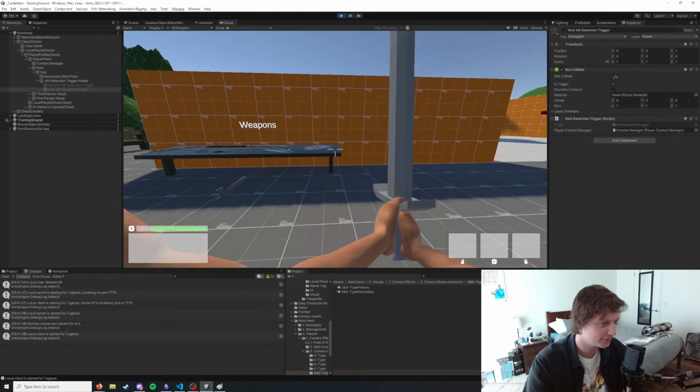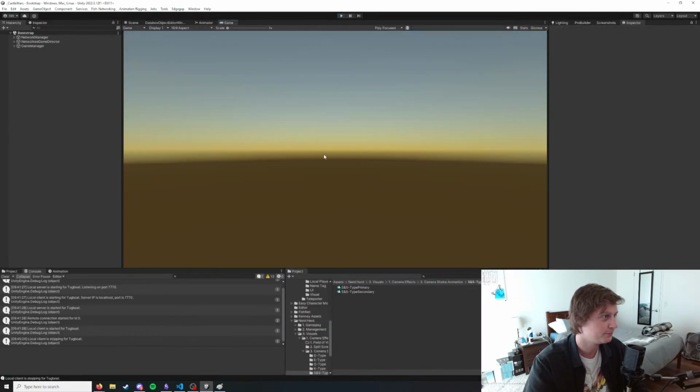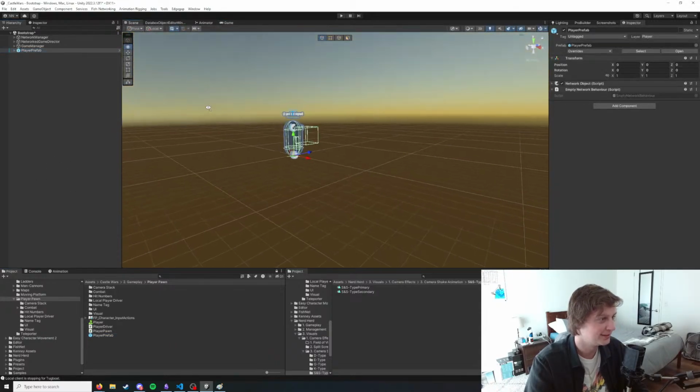We have a little bit of a camera shake and a weapon sway to indicate, hey, there is a kick going. And I actually did some work last night trying to get a little leg shown.